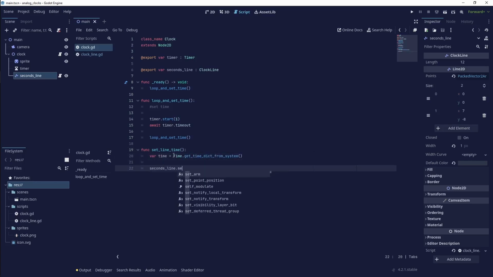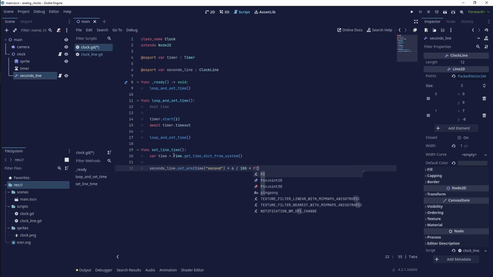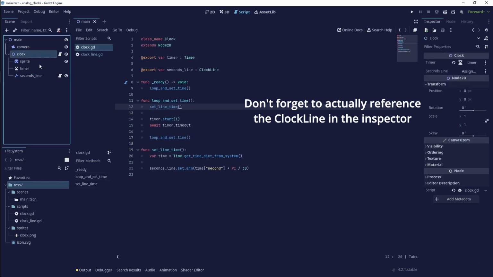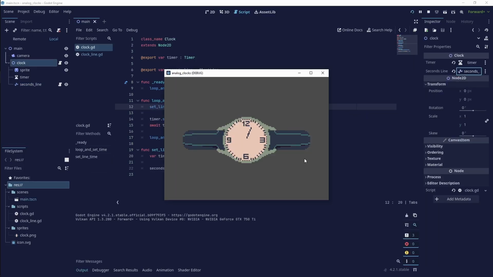As an angle, we will use the seconds as a starting point. To go from a range between 0 to 60 to a range in radians, I first multiply by 6 to get to 360 degrees. Then divide by 180 degrees and multiply by pi to reach radians. If you shorten it, it comes down to this. Lastly, call this function in our previously defined loop function. When playing the project, it should now look like this.